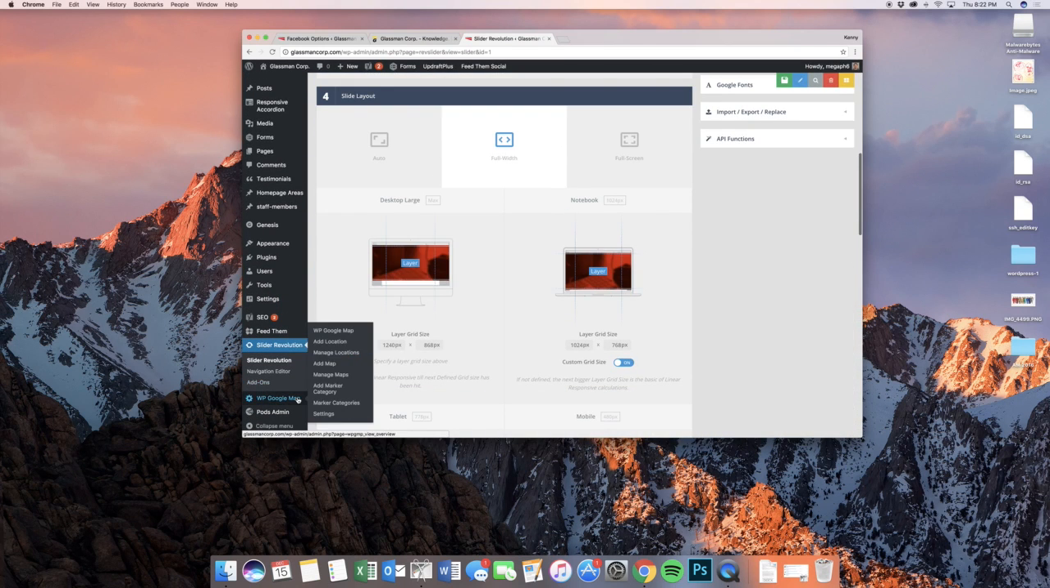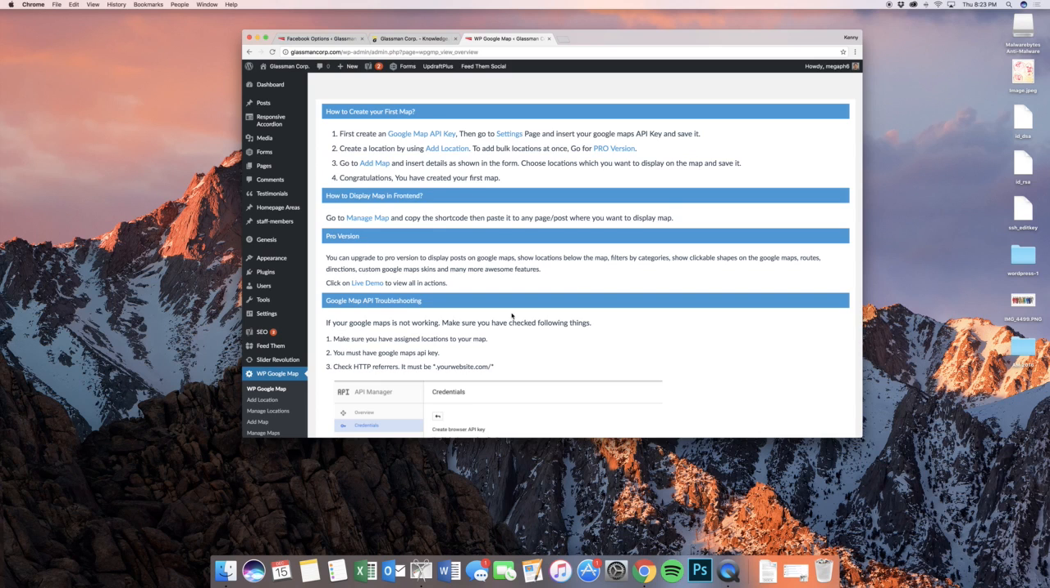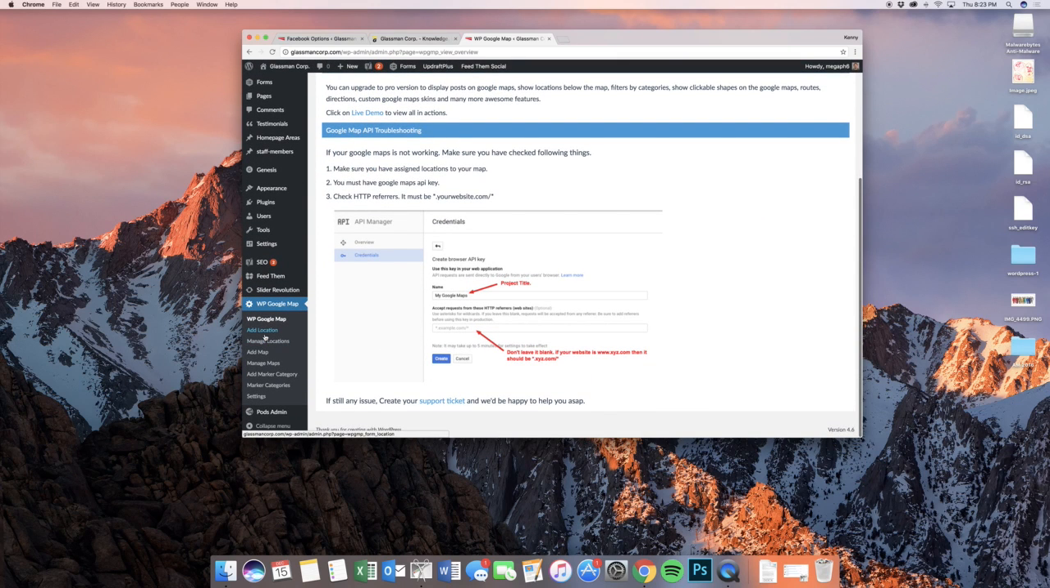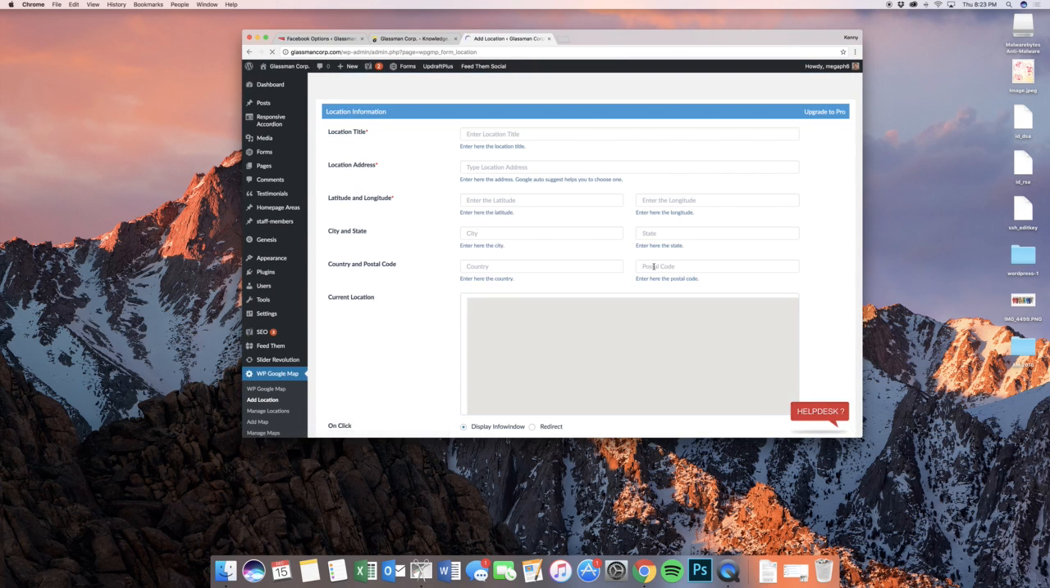A couple more things over here, really just one more thing. We have WP Google Map. You go to this and there's nothing useful. But if you want to add a location, then you do it over here. This is not a map itself. This is the locations that will show up on the maps. You type in the name of the place and then an address.